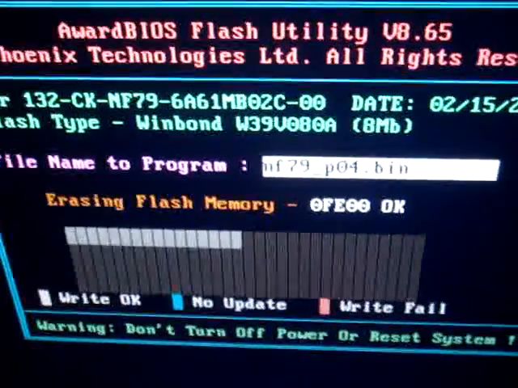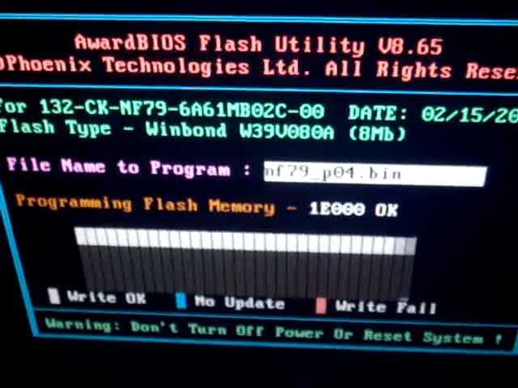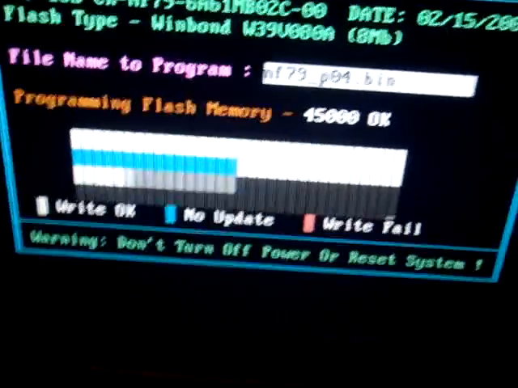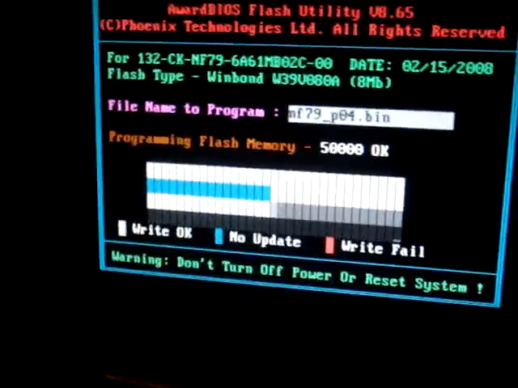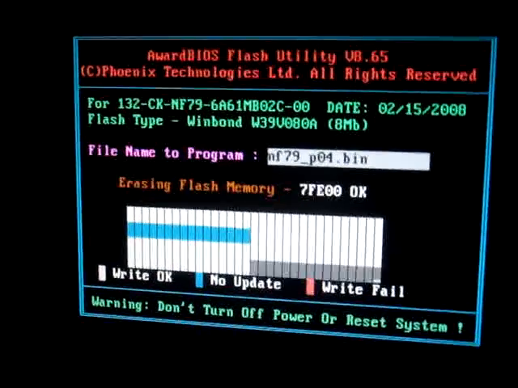So now it's programming and it's going pretty fast, so I'll just leave it on till it's finished. It won't take that long.